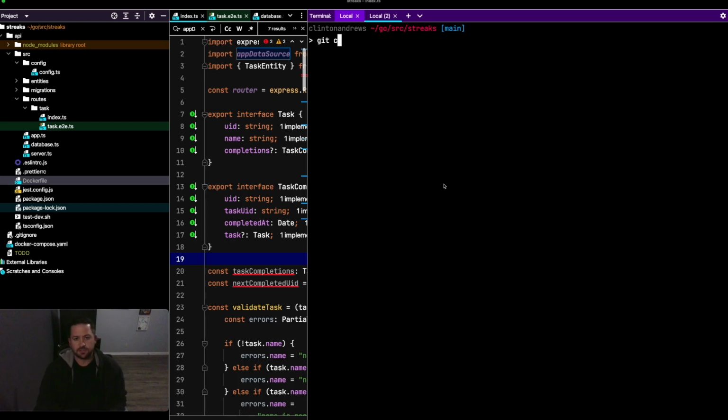So first thing we're going to do is check out a branch, "Move task completion to use DB", and let's go and get our tests actually running.